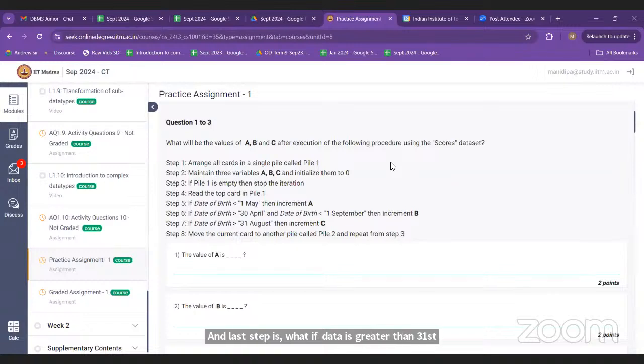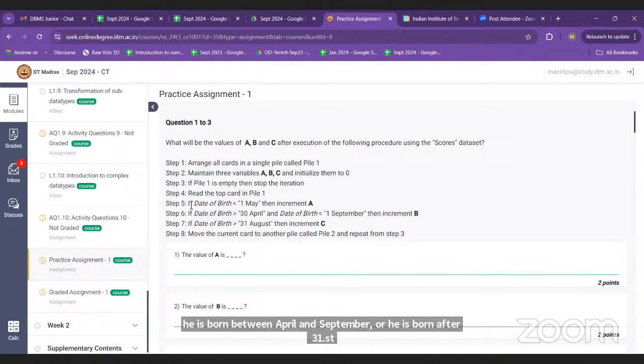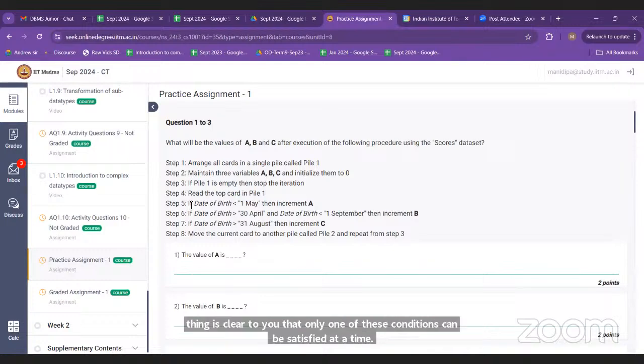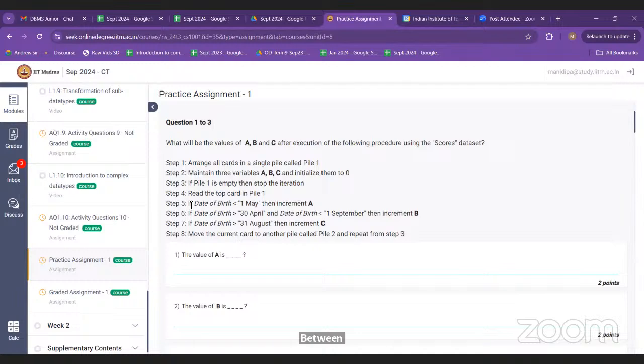So at any given point, if I pick a card, only one of these three conditions will be satisfied. Either it is step 5 or step 6 or step 7. All three or any two cannot be satisfied together, right? Either a person is born before 1st May, or between April and September, or after 31st August. Correct? This is clear to you, that only one of these conditions can be satisfied at a time. Between 5, 6, and 7, we can satisfy one of these conditions at a time.